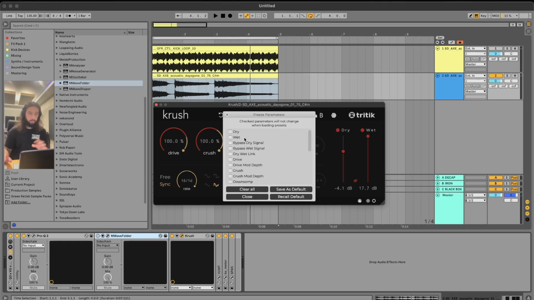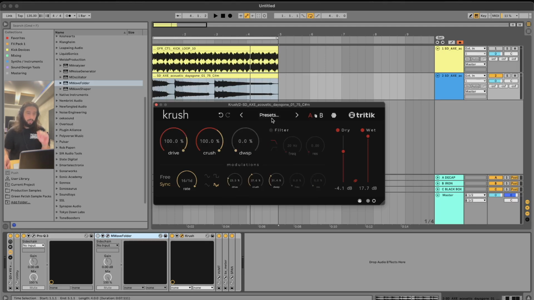So if you dial it in, say you get the drive to where you like it, you could freeze the drive or go blue. Then you can mess with it, hit random, and do whatever you want, but that drive setting will stay the same. So that can be helpful as well. But let's clear that. This has presets as well.